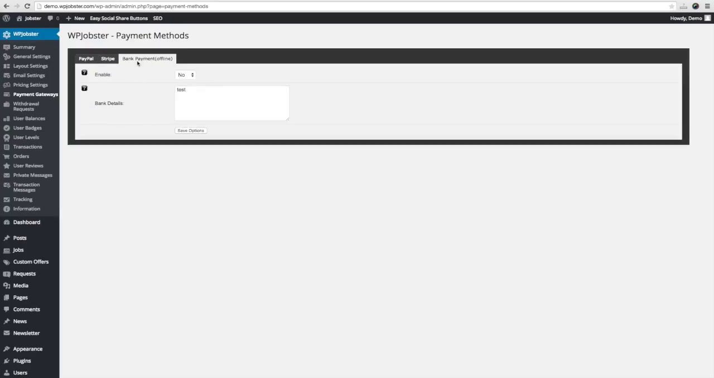And the third option would be an offline payment. We called it bank payment, but it can be used for any offline payment you wish. You can choose to enable it or disable it depending on your business model and preference.